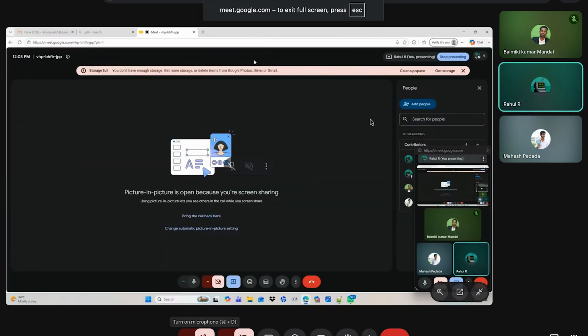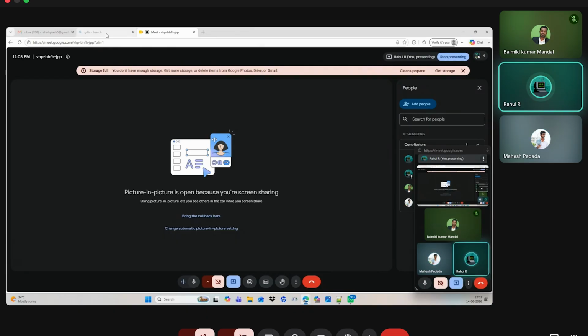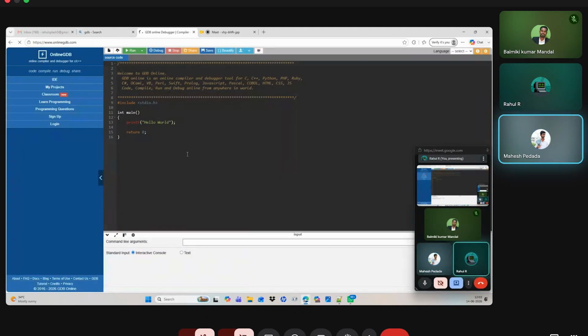Yes, Rahul. Okay, Magesh. So which screen are you seeing currently? GDB online debugger. Okay, that's great.